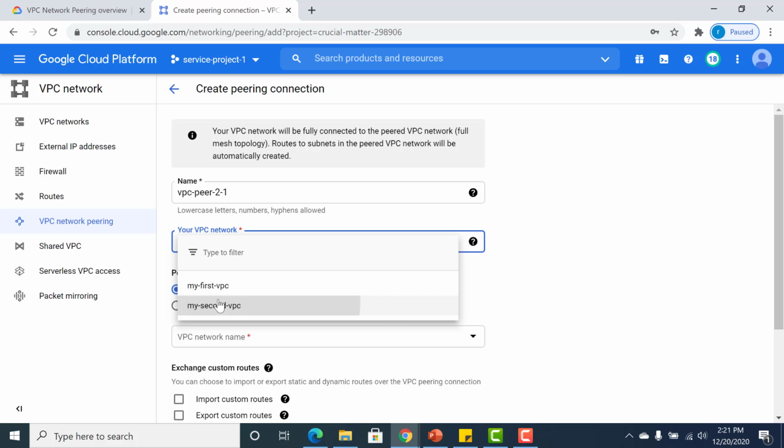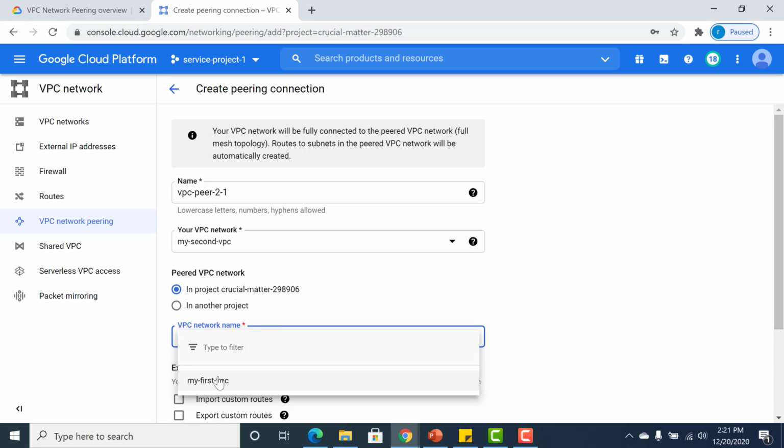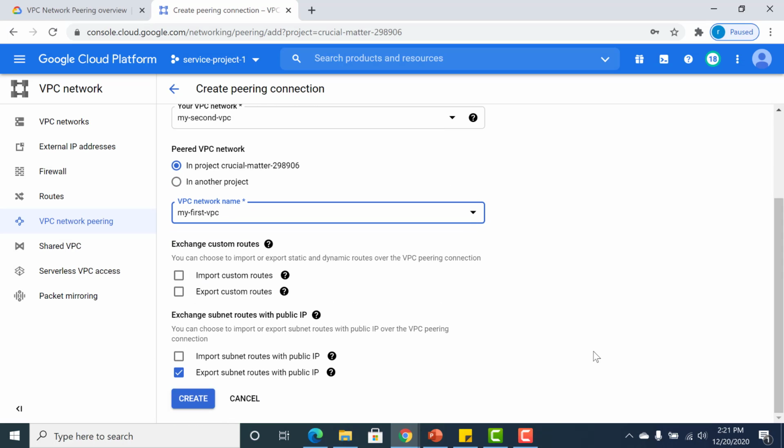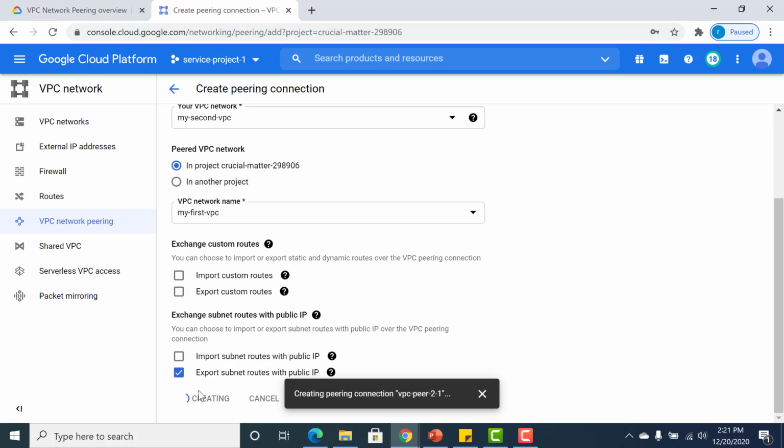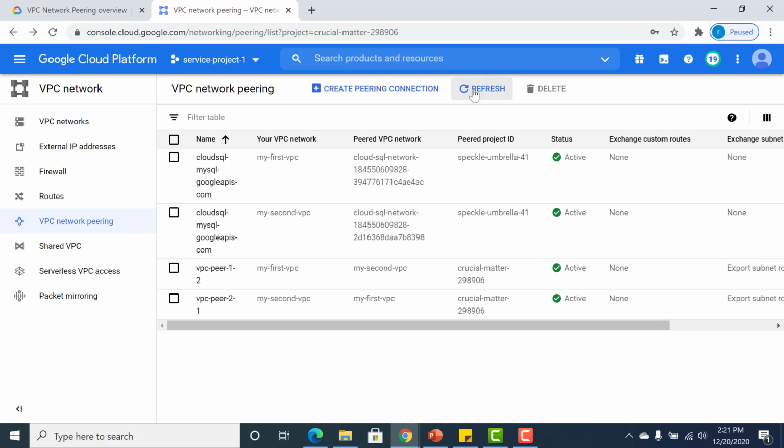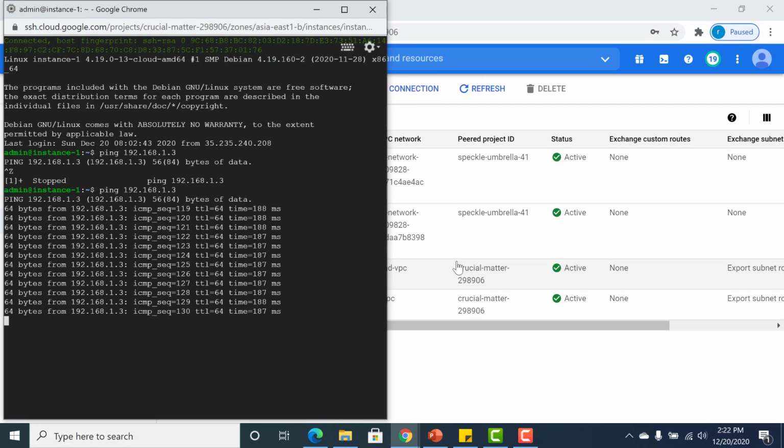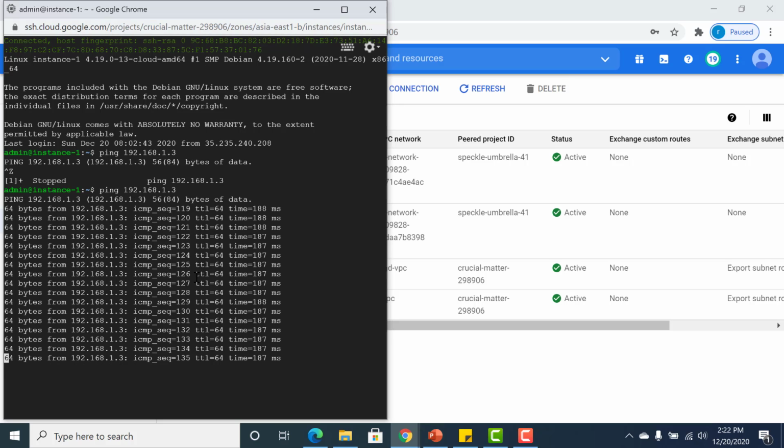So this will be my second VPC. That will be peered to my first VPC. And let me just click on create. So once that is done, you can see that the active status appears here. So after this is done, let's see if we're able to ping. So as you can see, the ping has actually worked. So this is how you peer two networks together.